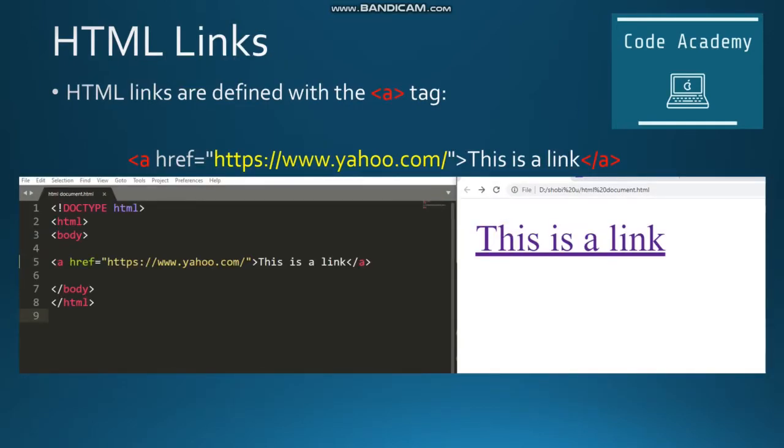HTML links. What are links and how are they defined? HTML links are defined with the a tag, the anchor tag. A means anchor. So now the anchor tag opens, and in the anchor tag there is an attribute href equals to, and I give the path of the website which I wanted to go to directly: https://www.yahoo.com/, and after that I wrote some content before closing the anchor tag. This is a link, and I close the a tag.